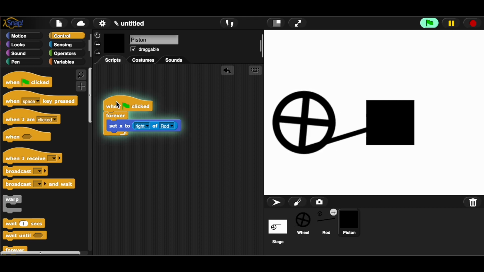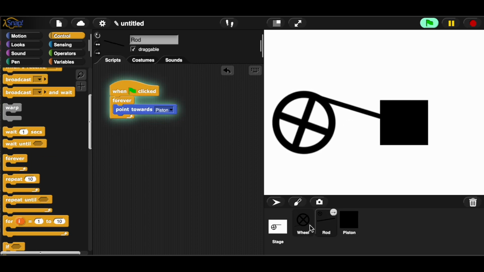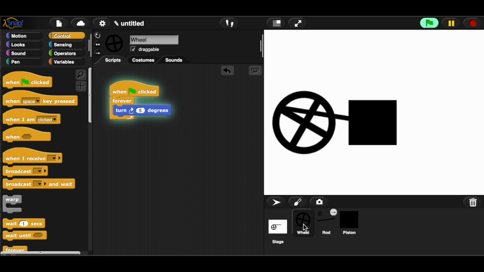And it's really just 3 objects that are connected to each other with 3 simple scripts that lets us do a virtual machine, so to speak.